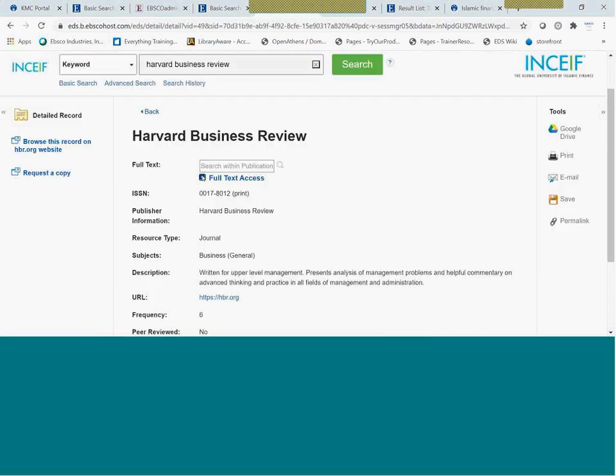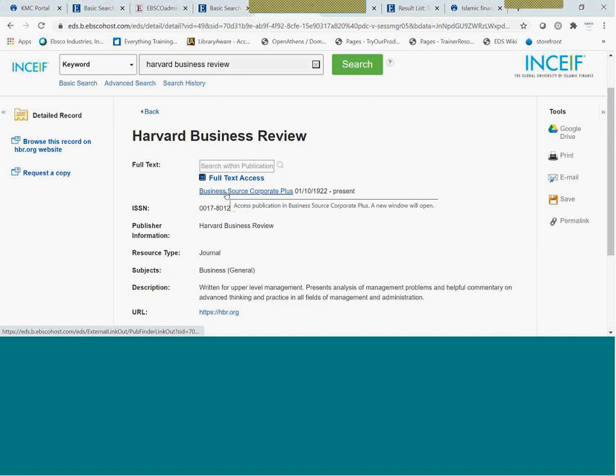In here I can then access the full text, and I can see that this is indexed in Business Source Corporate Plus from 1922 to the present. So clicking that will take me out into Business Source Corporate Plus where I can access the full text for that particular resource.